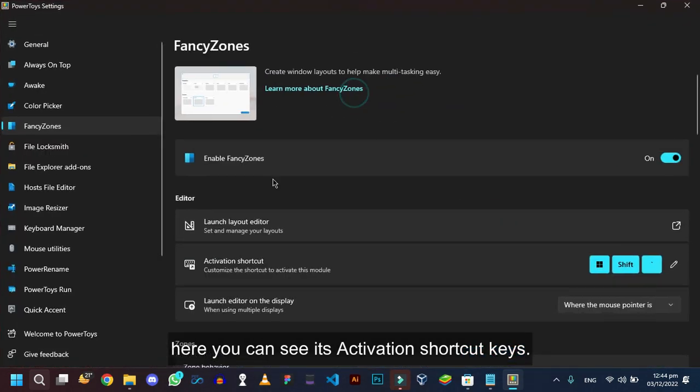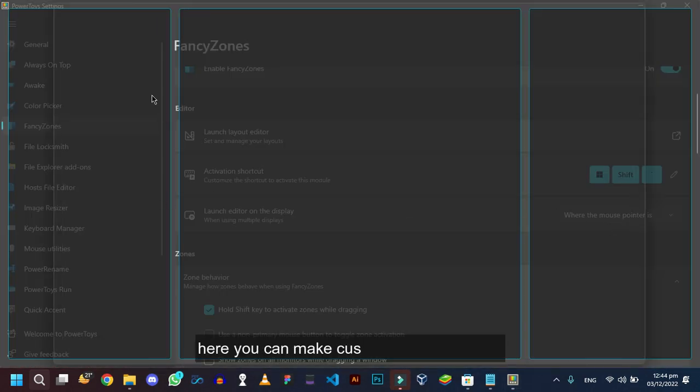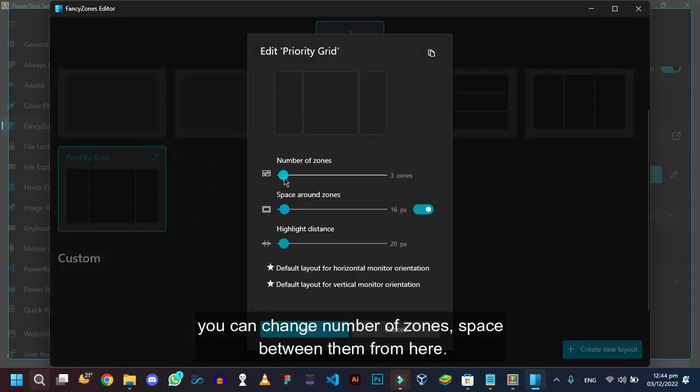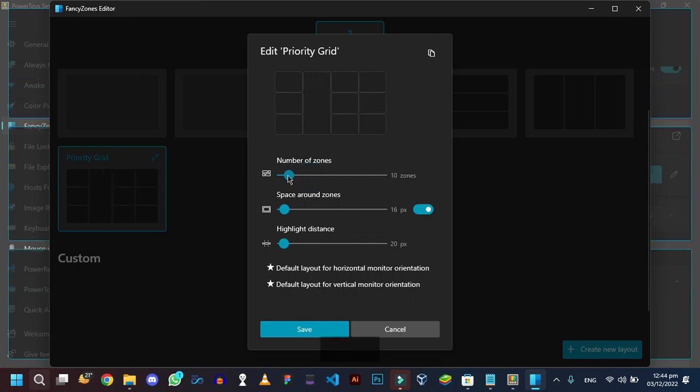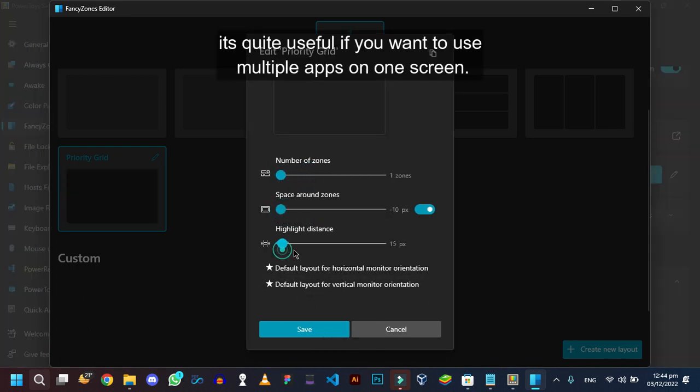Here you can see its activation shortcut keys. By pressing them, this window will pop up. Here you can make custom Windows layout. You can change number of zones, space between them from here. There. It's quite useful if you want to use multiple apps on one screen.